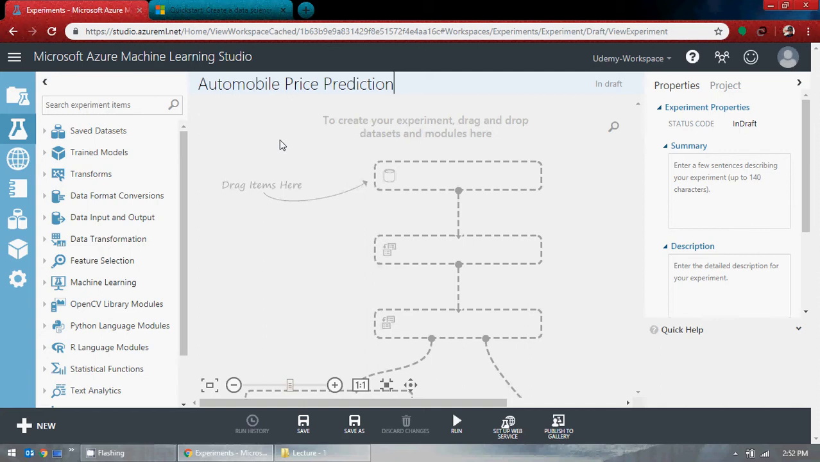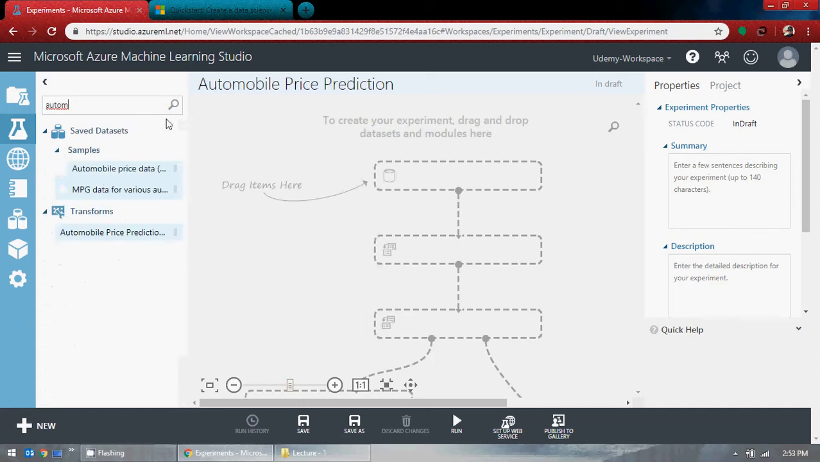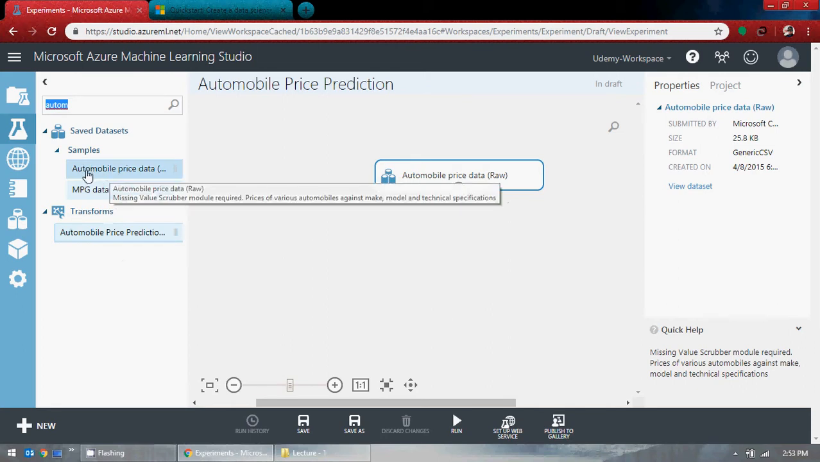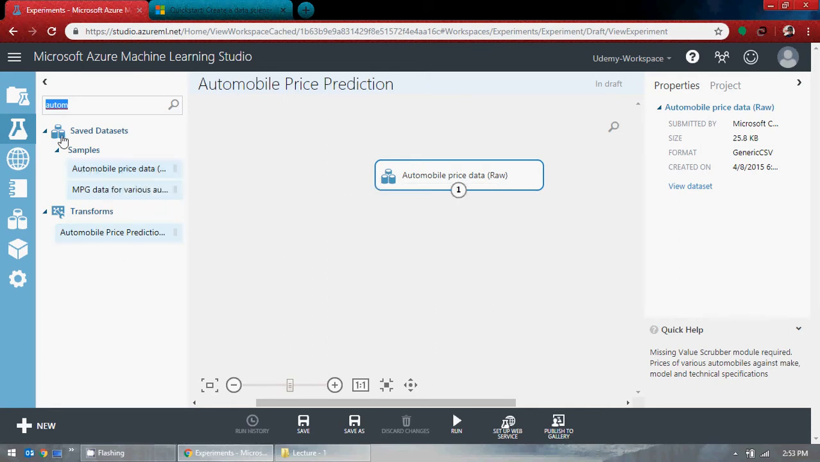All we are using is a flowchart, so everything is in a flowchart. What we need is data, data, data. Always it's data. So I'll go to automobile price data, click that here, drag it and put it here. That's it, it's as simple as that. There are too many things, but samples, you want to get data. This is the dataset.